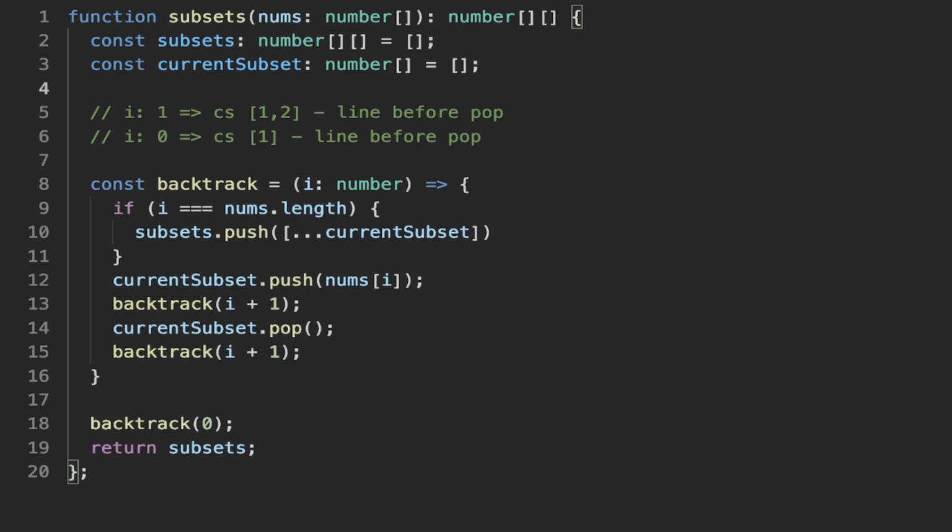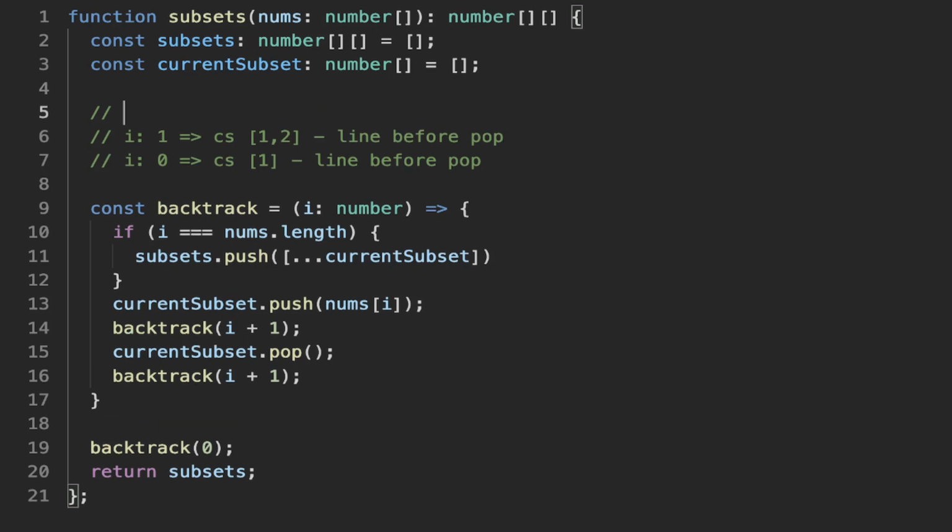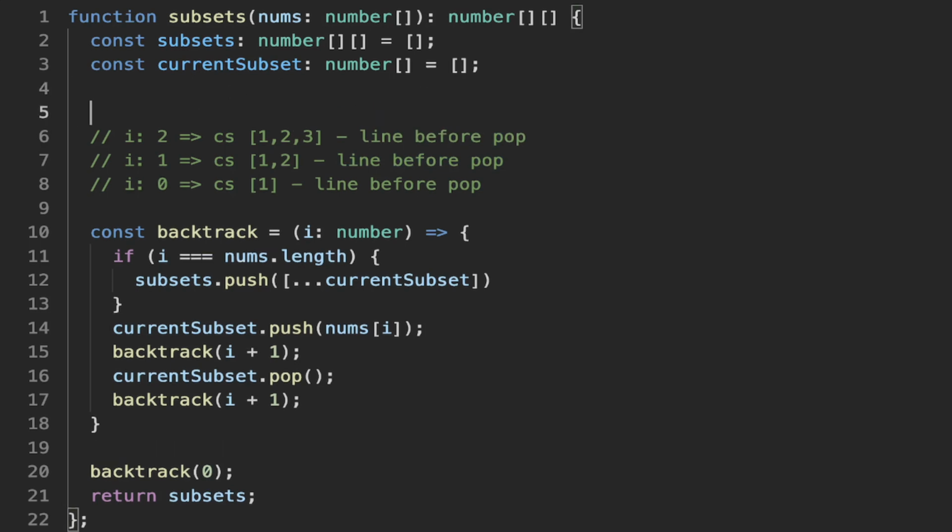because we're going to call another one where I is equal to 2. And when I equals 2, the current subset will be 1, 2, 3. And then once again, we're going to want to go back to the line before the pop. And then finally, we get to I equals 3, which is the base case here. And if we look at I, when that's 3, we can see that, well, that's going to equal the length of the numbers array.